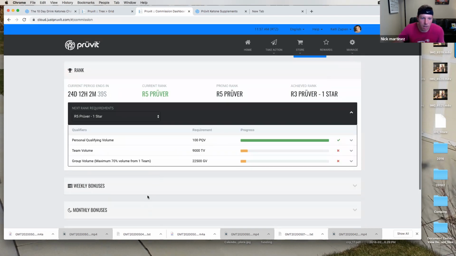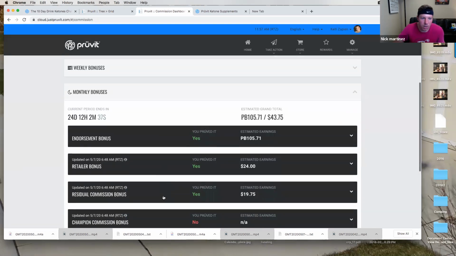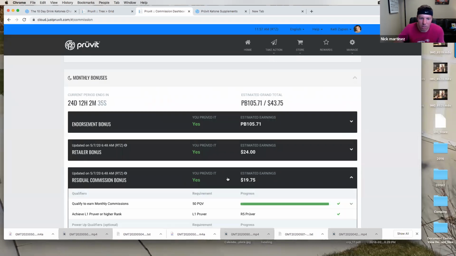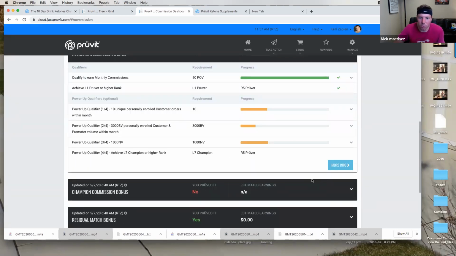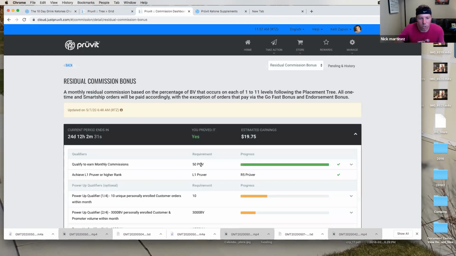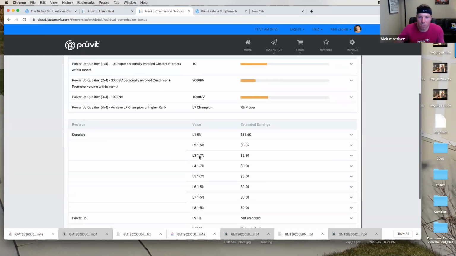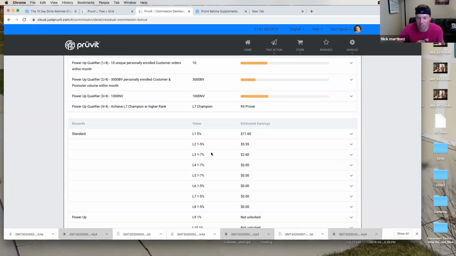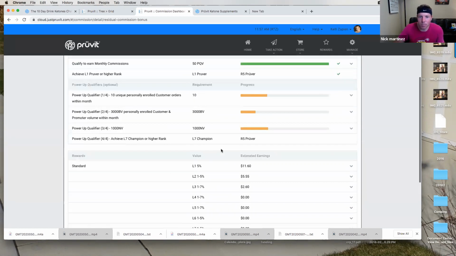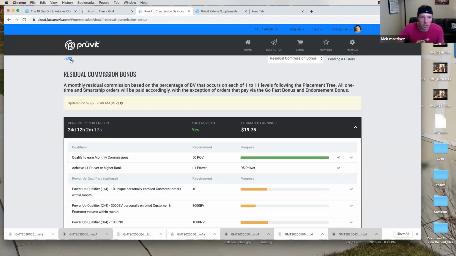The other thing I'll mention in the monthly bonus is our residual commission. This just pays out through 8 levels. And this is what you earn on any promoters that you have, any customers that they have, any customers that they have, so on and so forth. It's all paid out through here. It's up to 5%. As you increase in rank, the percentage increases as well. So that is the residual commission.